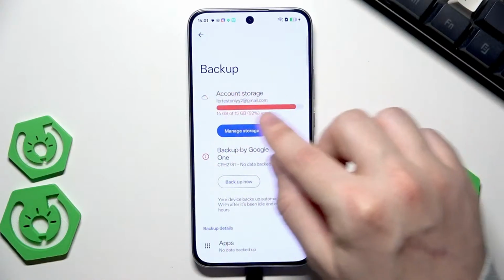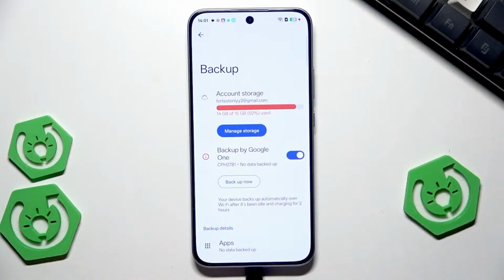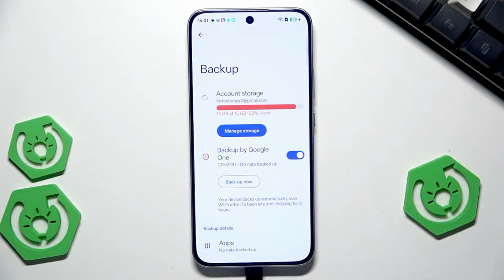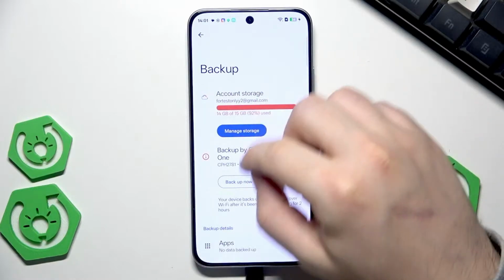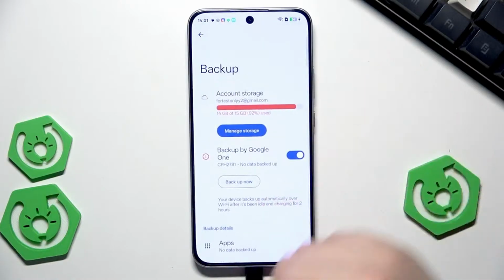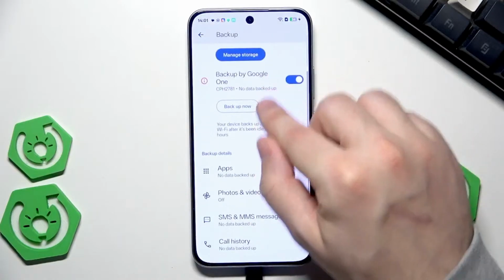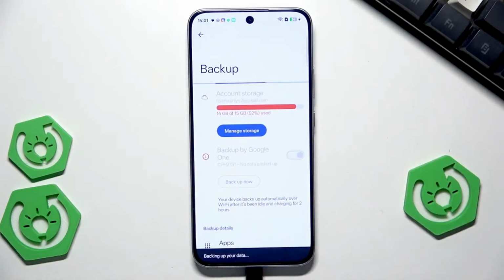Down below, under account storage, we can see our Google account that we are currently logged into. And on that account, our backup will be saved and stored in the cloud. So if you want to restore a backup later in the future, you'll need to be logged into the same Google account that you can see on your screen, of course. Okay, now to create a backup, also make sure that you have some free storage space. And now to create it, simply click on Backup Now.